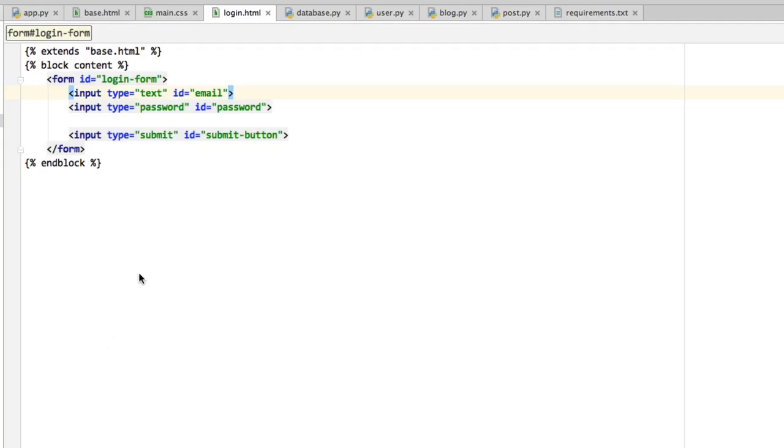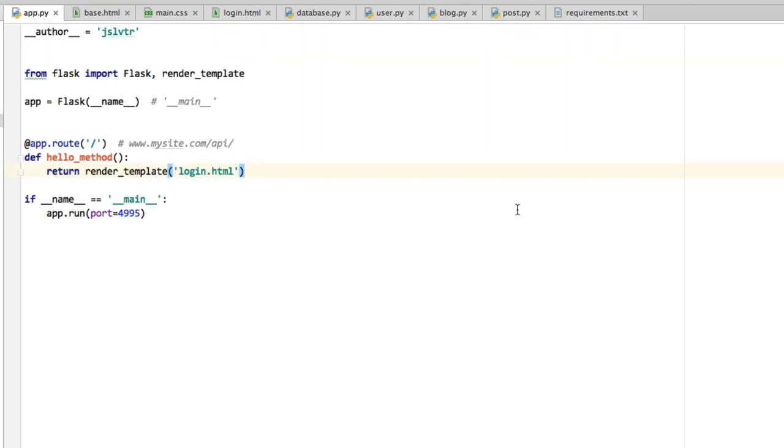Hi and welcome back. So last video we did the very first of our CSS styling, but we're not really going to get too caught up in that just now because we're going to be using a framework that will simplify the styling process called Bootstrap. And instead we're going to try and make our form do something, which is log in a user. So let's go into our app.py and define a new endpoint.